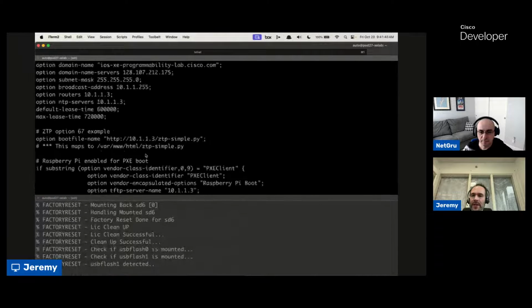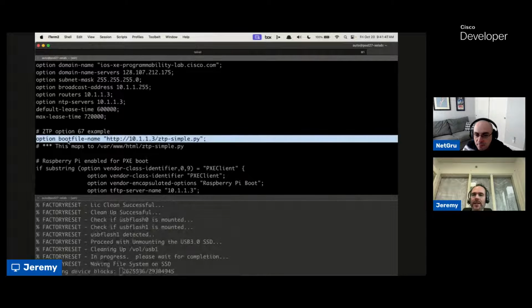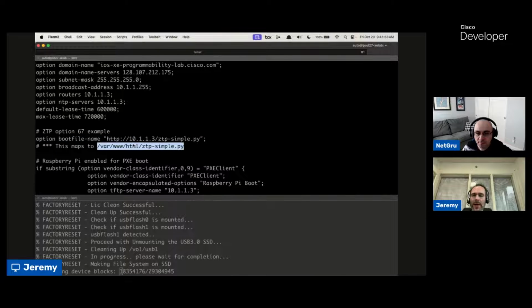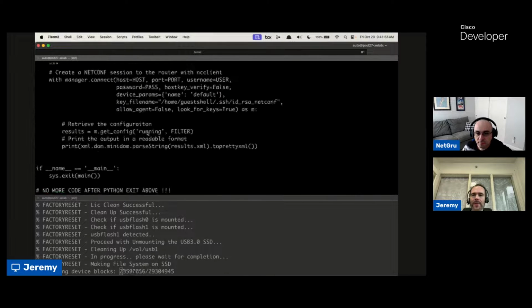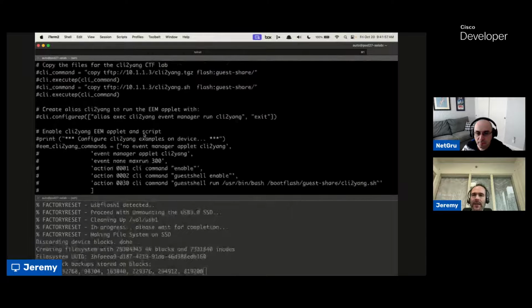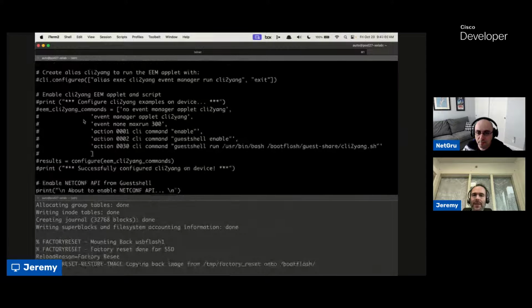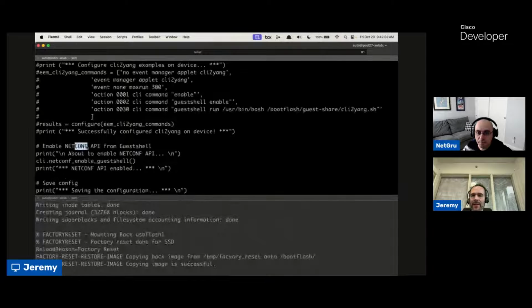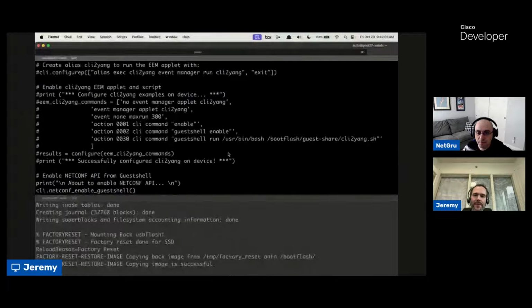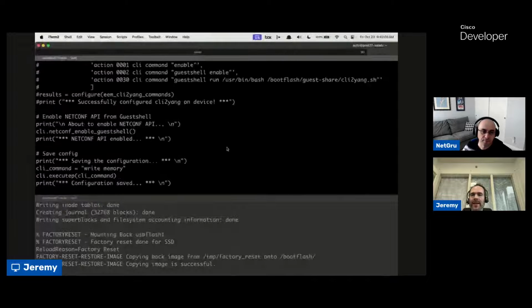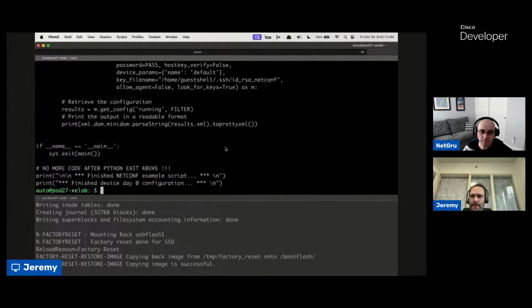Our DHCP configuration is right here saying, option 67, point to this Python file for ZTP. This maps over to a bunch of Python code over here that configures the device, turns on some EEM applets, does some NETCONF API stuff. All right, so this is how we programmatically get the device back to a good configured and working state.